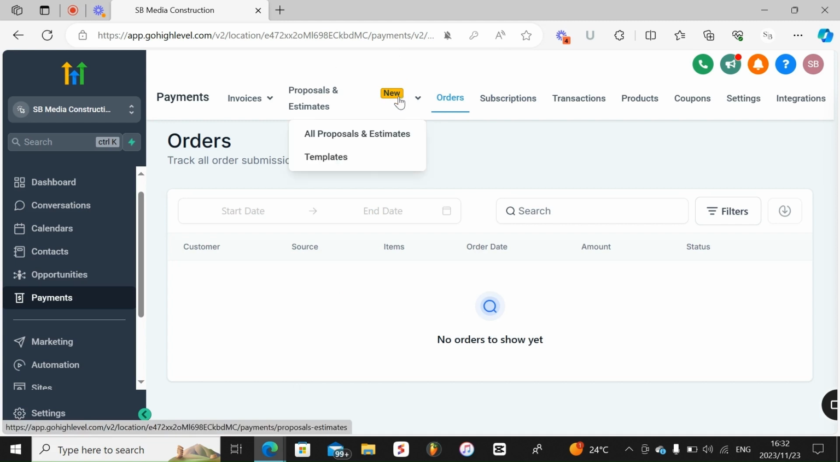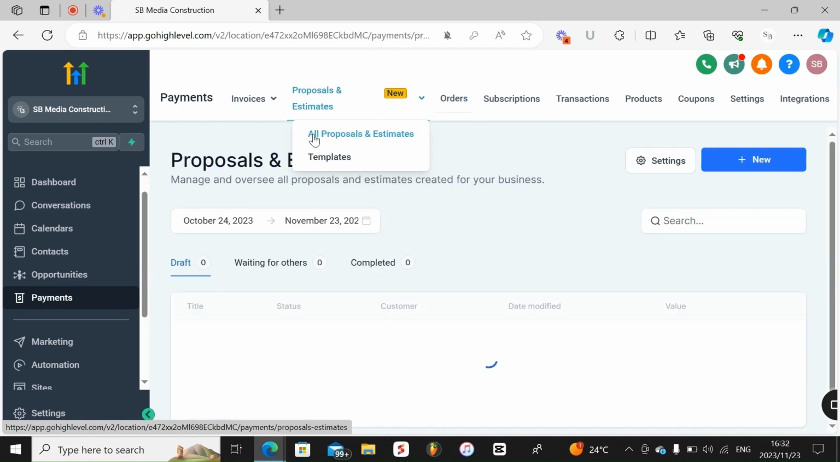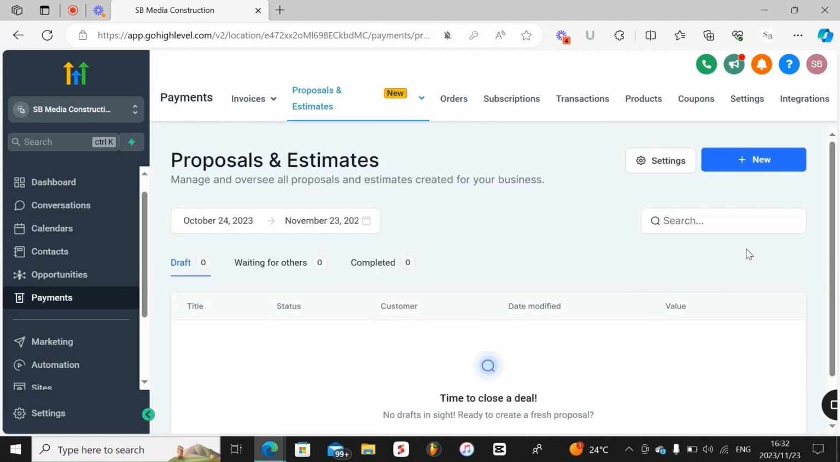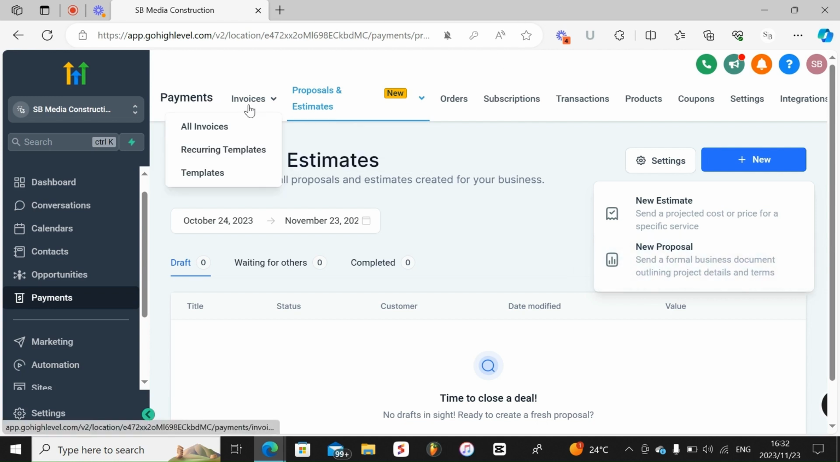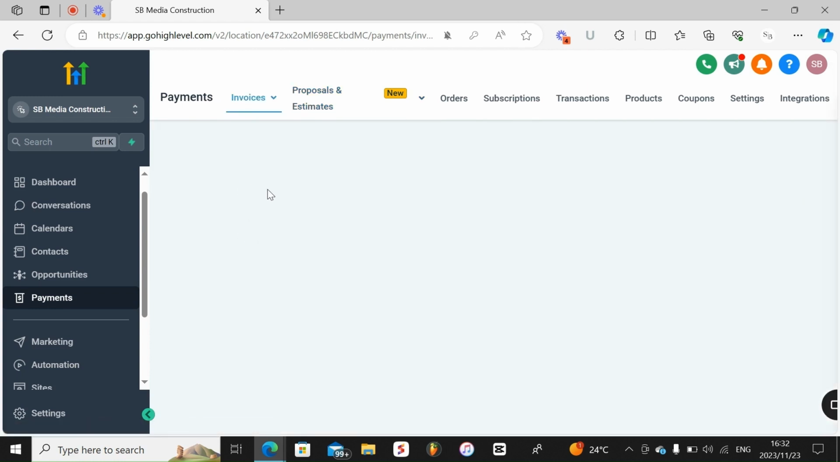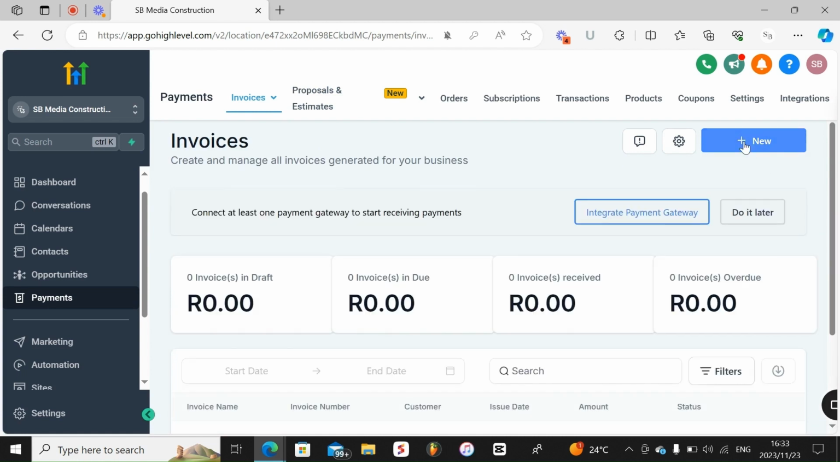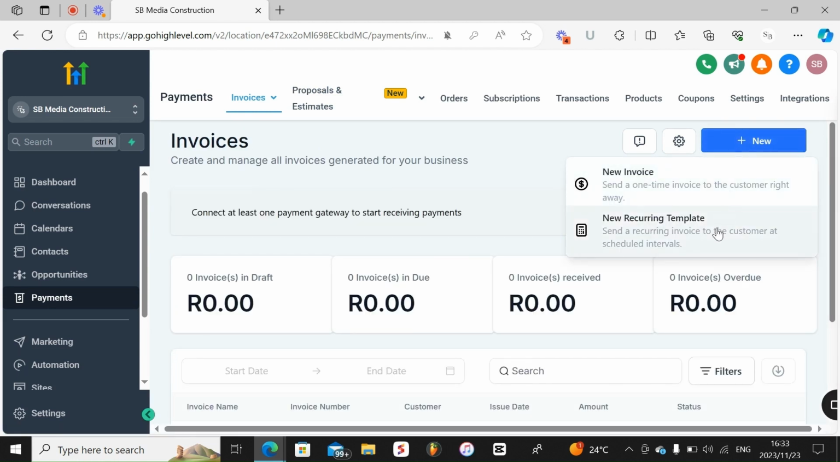Now you can create the proposals and estimates here on this section, or on this part actually. You see, so you can just click on new, then you create the estimates right here, right, or the proposal. Now here you can create the invoice, right? Either a one-time or a recurring, right?